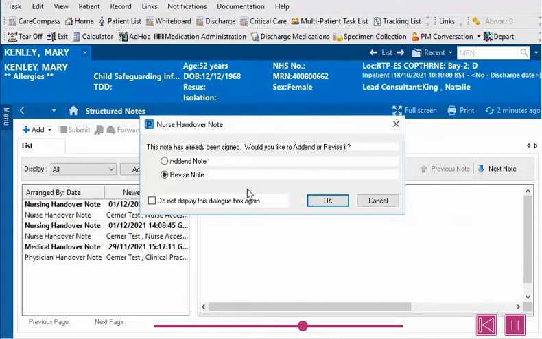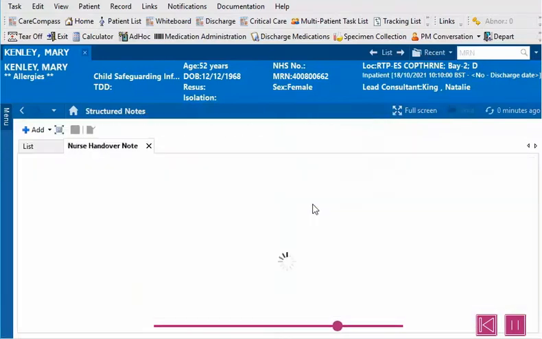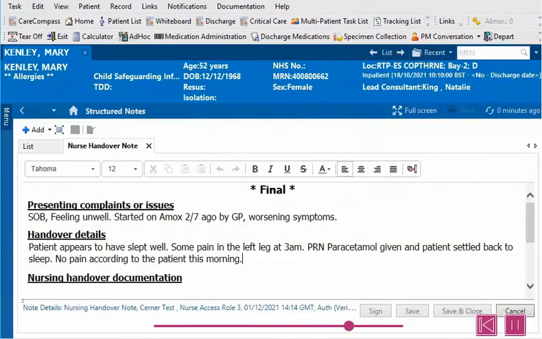We are going to select Revise Note, click OK. The note opens in the original layout. You can make any changes as needed. Once those changes have been made, select Sign. However, we are going to just select Cancel because we are not going to be making any changes in this note.